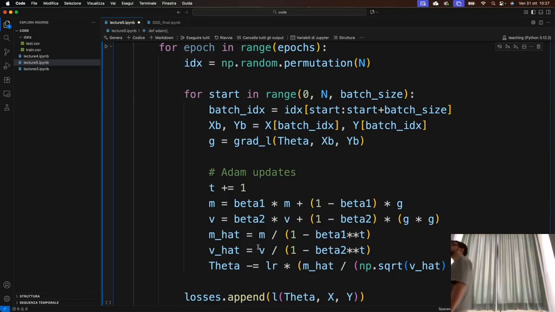That's the core of the code. What we do is, as always, we shuffle the data, we extract the batch, we compute the gradient, and that's the only difference between Adam and SGD. So if you want, you can also copy paste SGD and modify it. You update the mean M by taking a weighted average between the previous M and G, and you update V by taking the weighted average between the previous V and G squared.